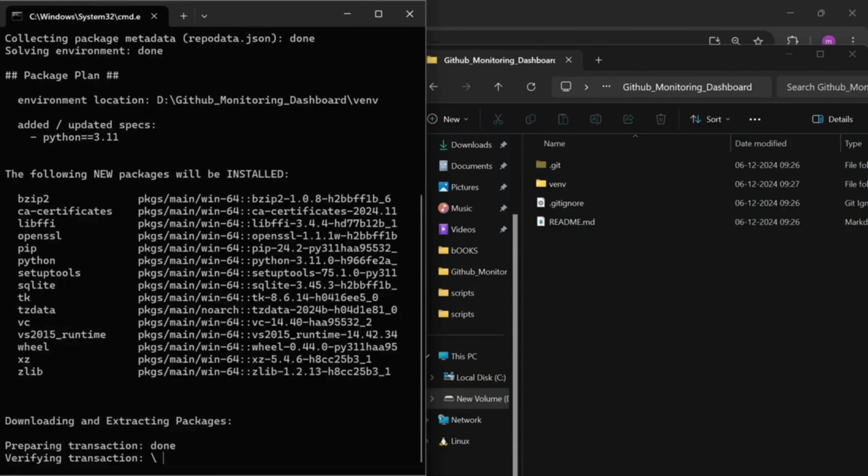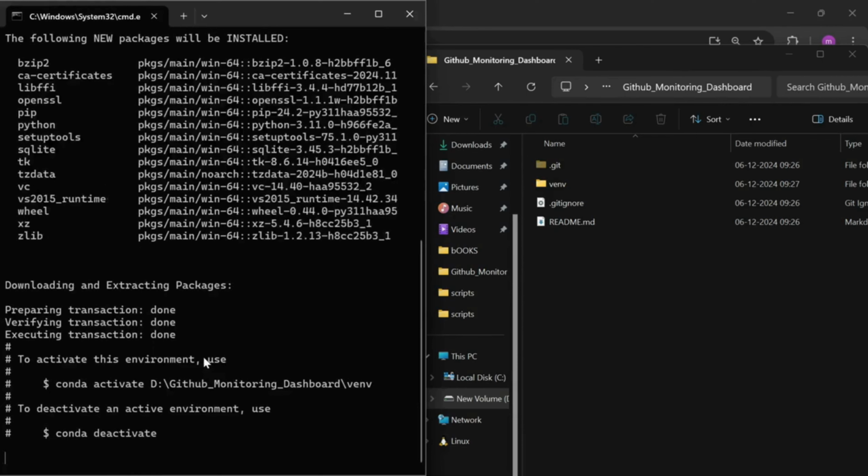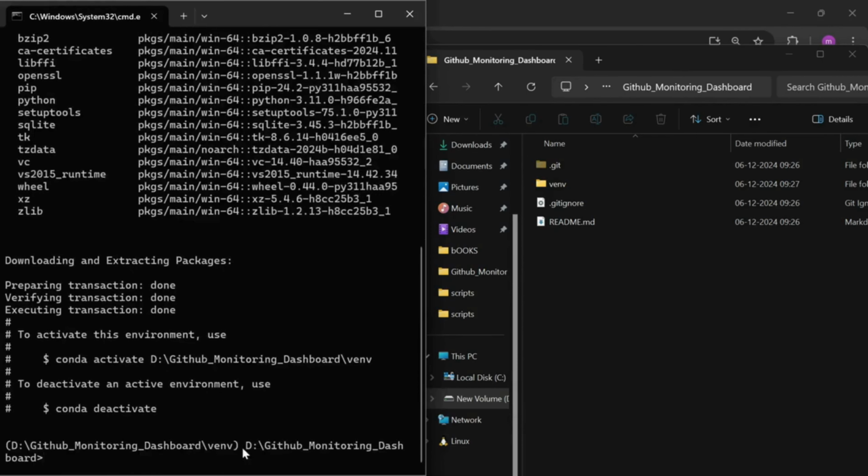You can see the environment is creating, and it activates the virtual environment also, because we are writing the code.